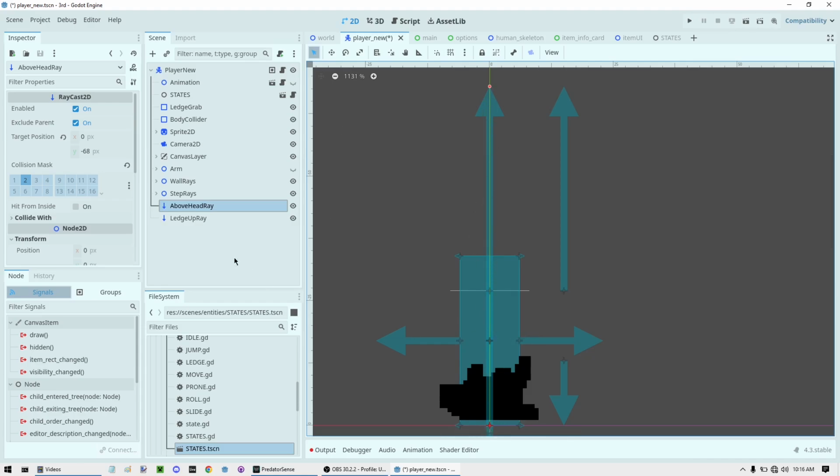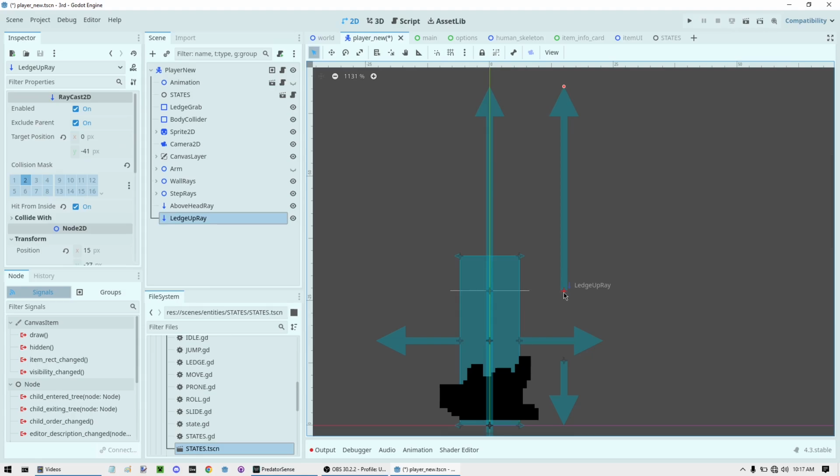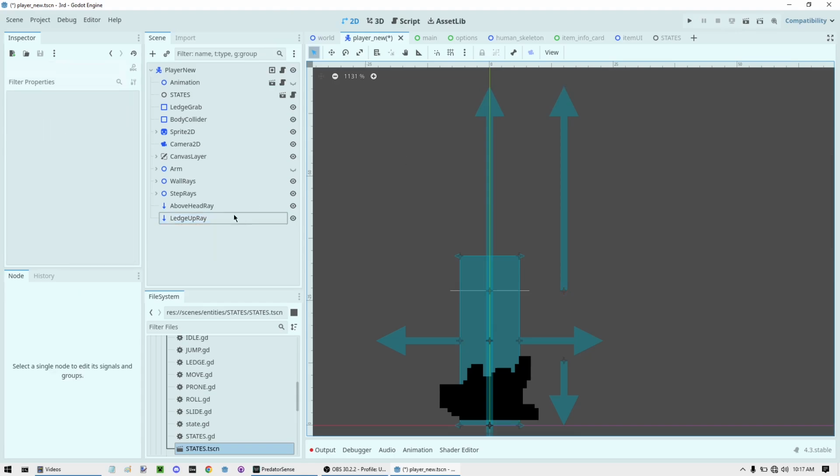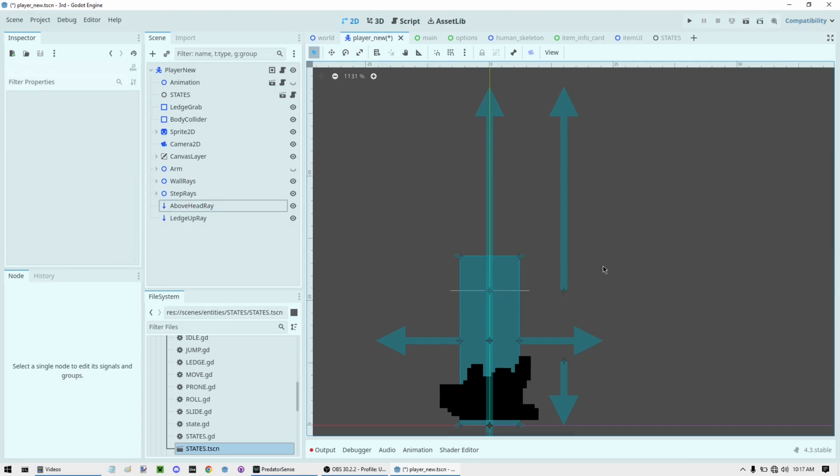And then the ledge up ray, make it start at the ledge grab collider, which is this. Make it start right at the same Y height, and then make it go up all the way to the same ending height as this ray, the above head ray. So you can see how they line up right there on the top, and then this line right here lines up to the bottom of this ray, right? Okay, simple stuff, guys. Now, let me show you the scripts.